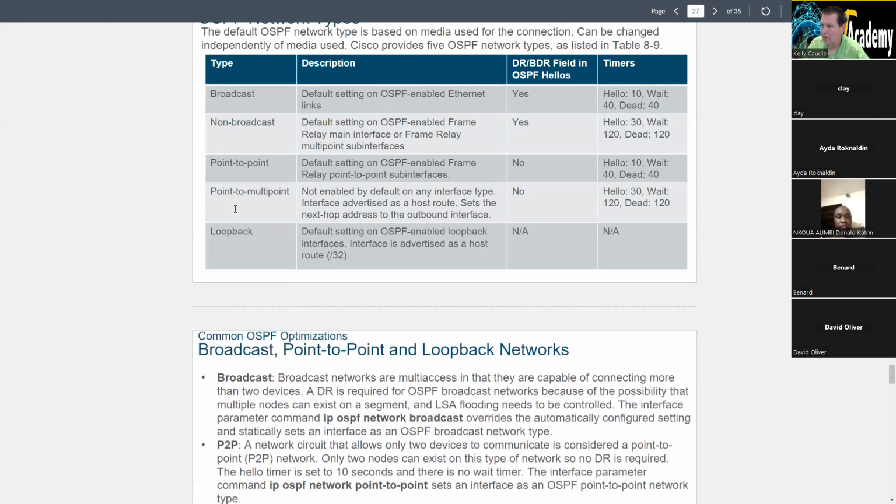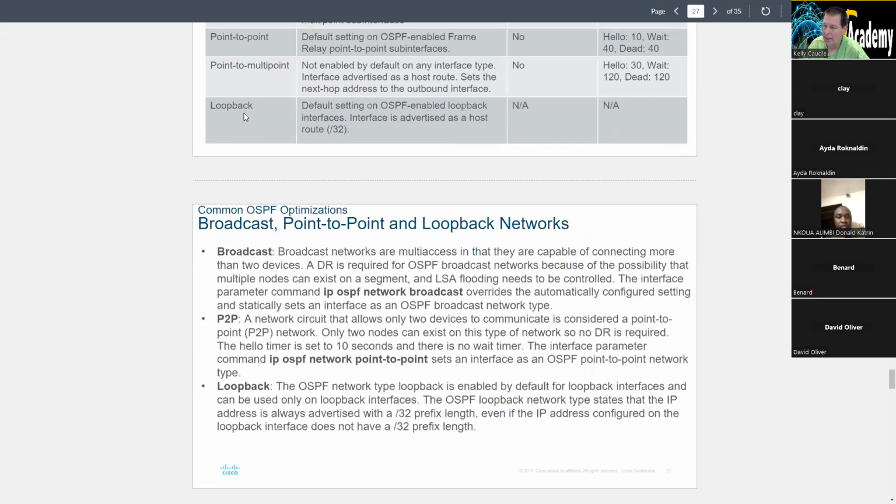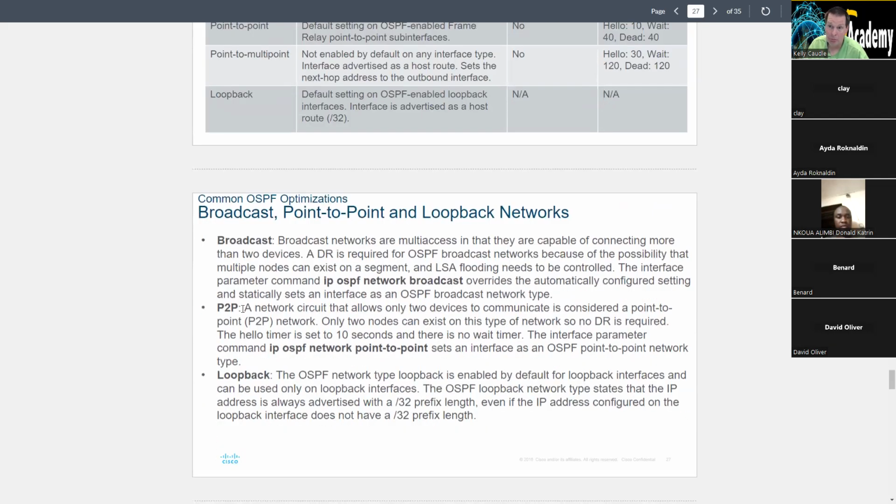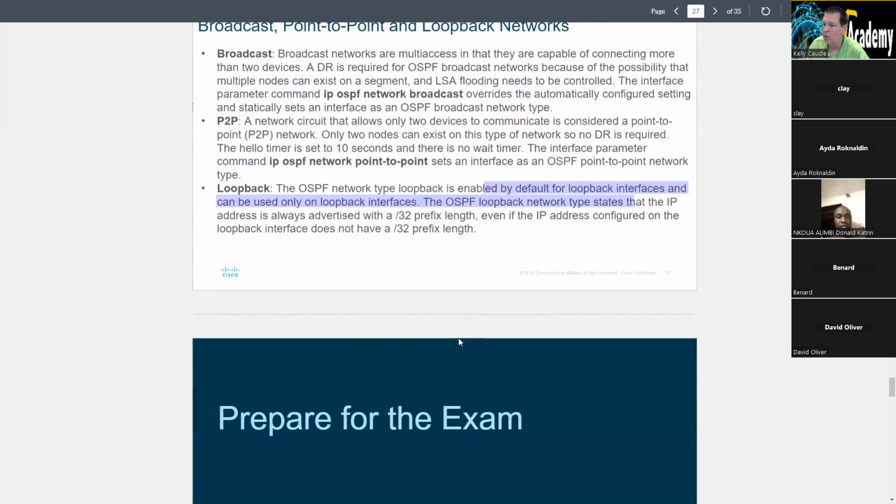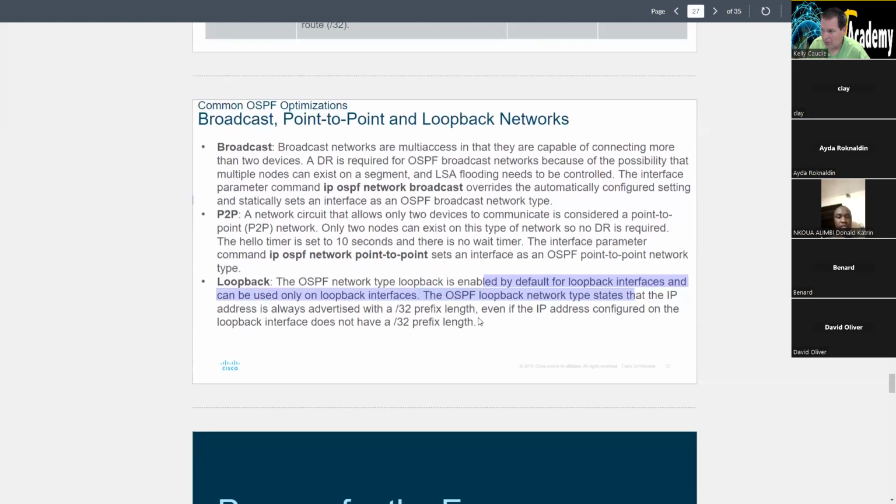Other types of networks: obviously broadcast networks are those that can have broadcast, and point-to-point. We know those. And a loopback network is enabled for a default loopback interface. Loopback has a /32. You've probably seen that advertised before, a loopback as a /32 instead of a normal /22, /21, /24, whatever.